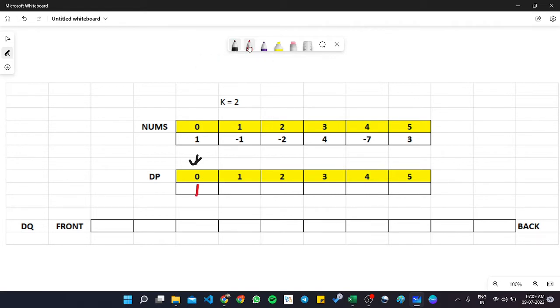Next, to reach the first index, I can come from the 0th index. So this is the only way to reach this first index: 1 plus minus 1. So the maximum score is 0.